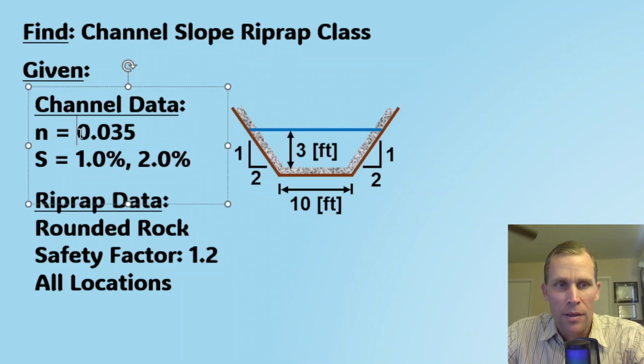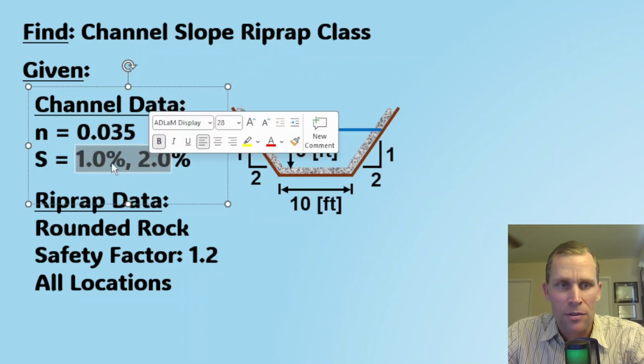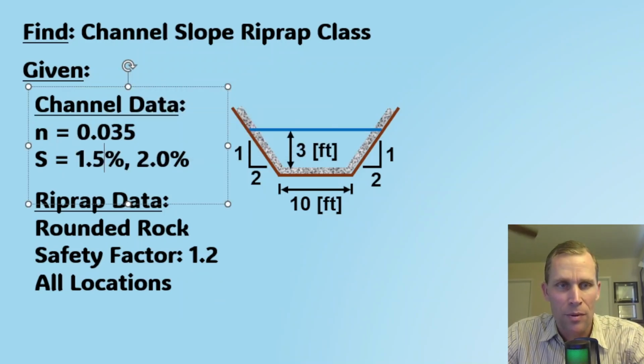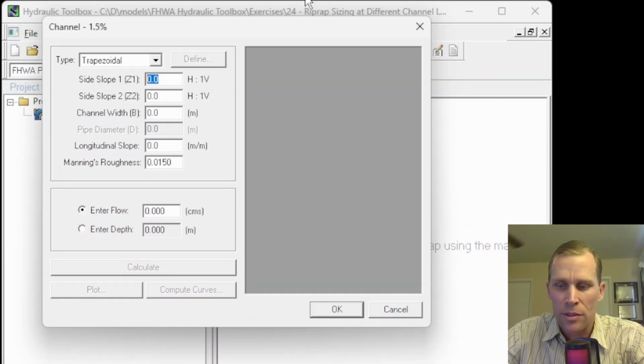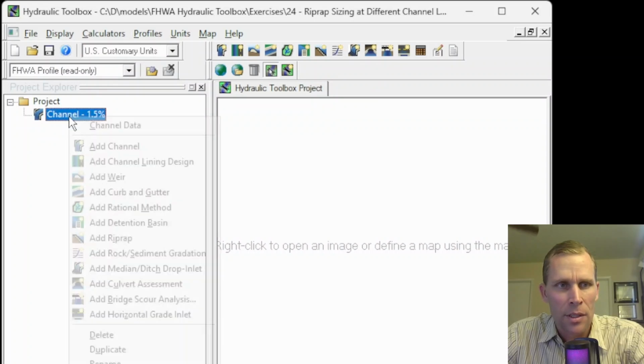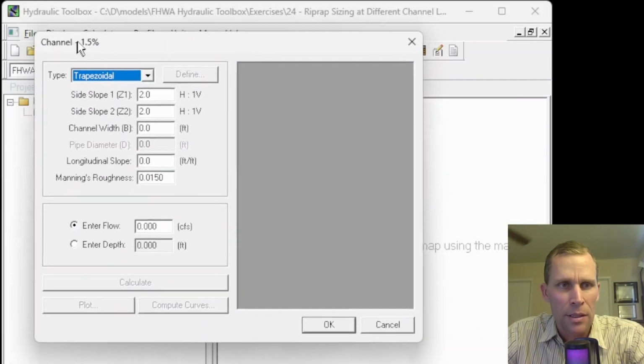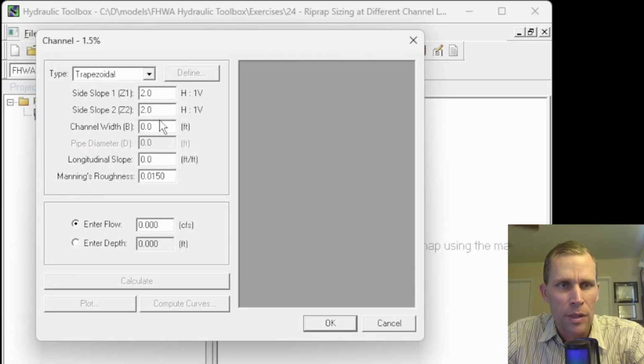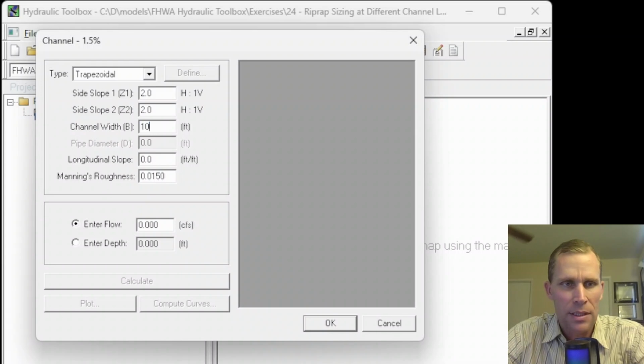And then we have the roughness and 2 different slopes. Oops, this is supposed to be 1.5%. All right, so let's go ahead and enter that data in here. So side slope is 2:1. The channel width is, okay, so this is in metric units. Let me click OK, switch the units to US customary. That's what I want. And then right click channel data. And here we go, 2. All right, so now the base width is 10 feet.